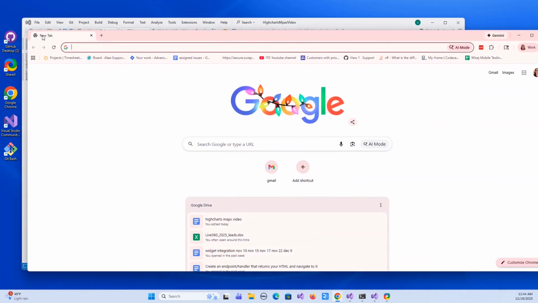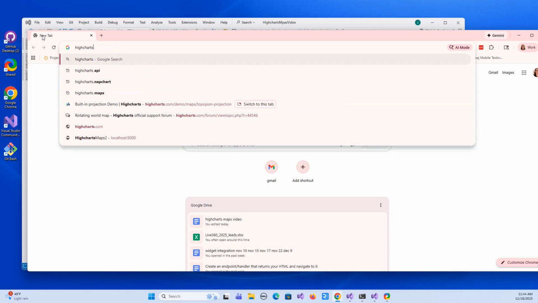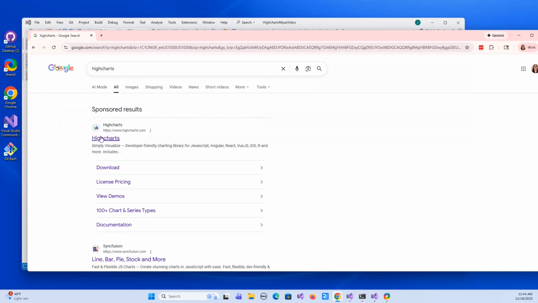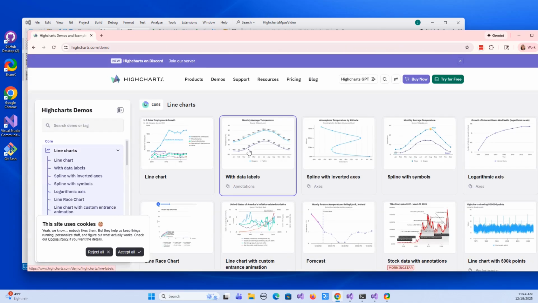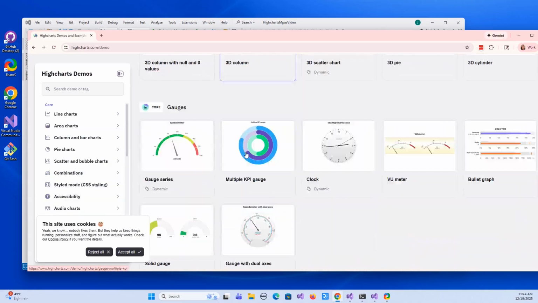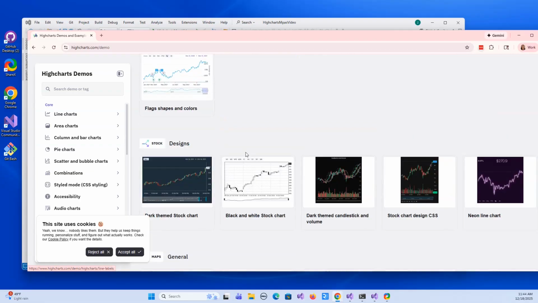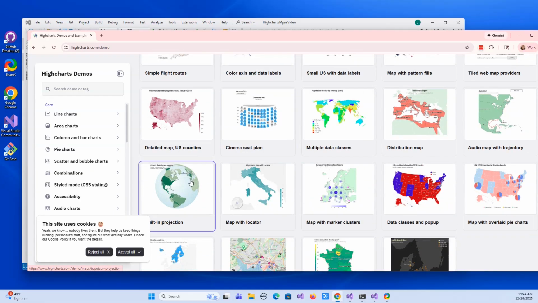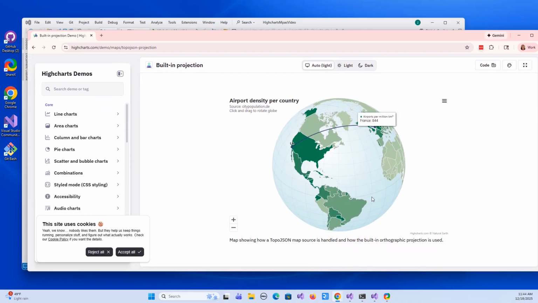So let me just show you how I found the documentation. If I just search for HighCharts, we can go here. I'll go to demos. And if I scroll down, we can find our demo here, which is the demo that we're going to be trying to create within Wisej. So this is what we're going to be trying to emulate.